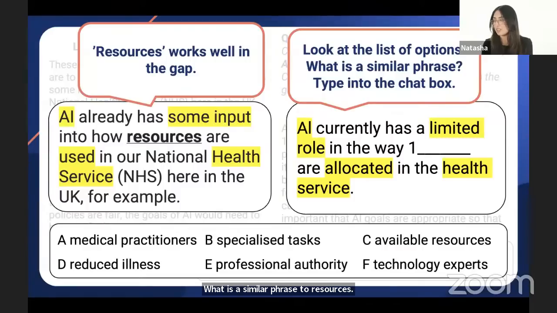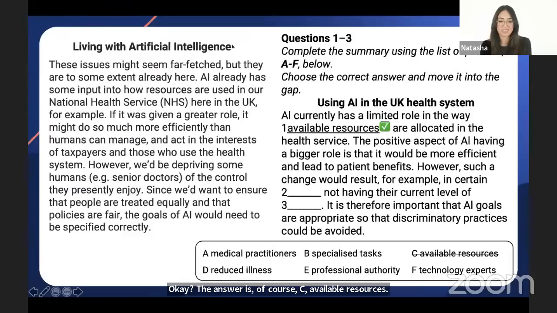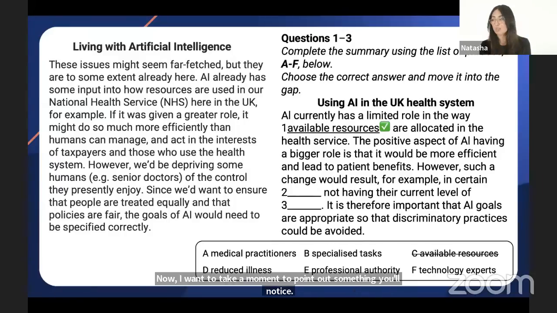Excellent. I see a lot of correct answers coming through. Okay, the answer is, of course, C, available resources. Now, I want to take a moment to point out something. You'll notice that the answer says available resources.